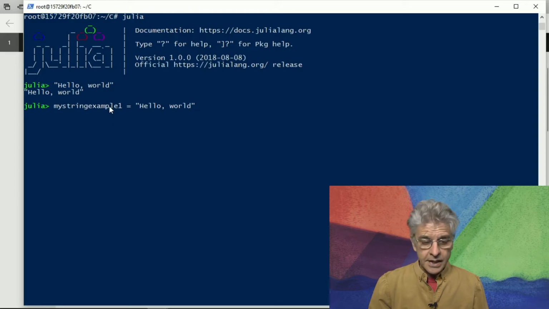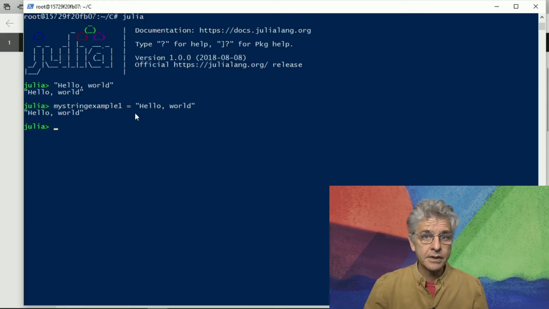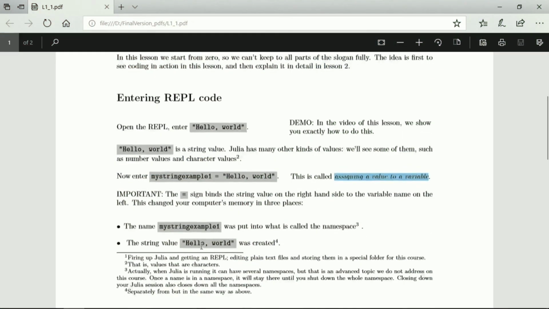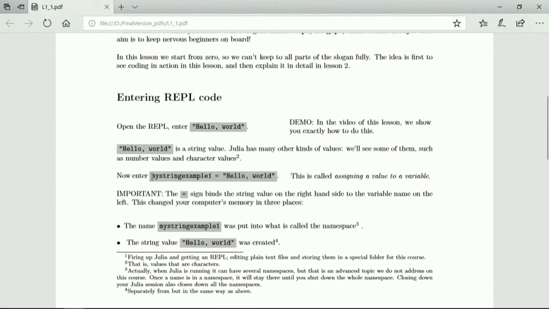So when we do this and we hit enter, we get the same echoing back, but something different has happened. In fact, what has happened is that we have assigned a value to a variable. This piece of code is doing what is called assigning a value to a variable. Very fundamental process in computer languages. The equal sign binds the string value here. So this is the string value. And it gets bound to a name, a variable name on the left.